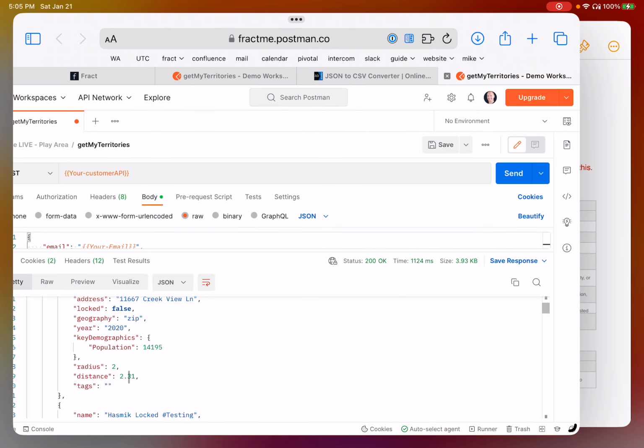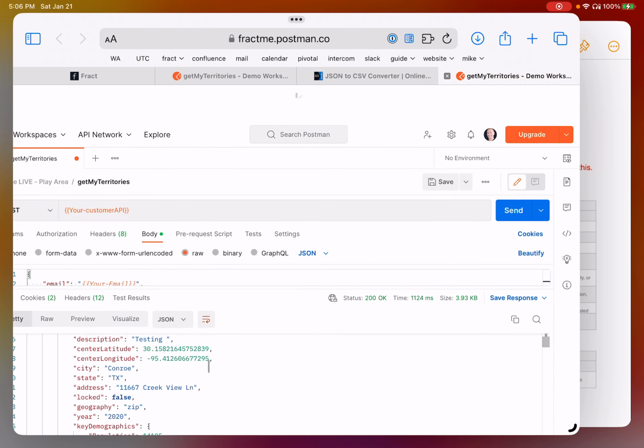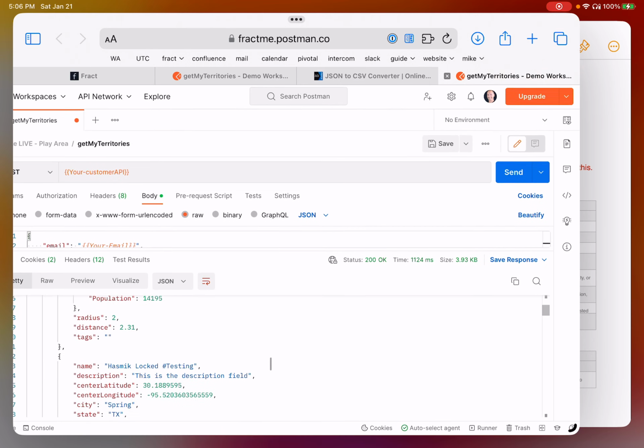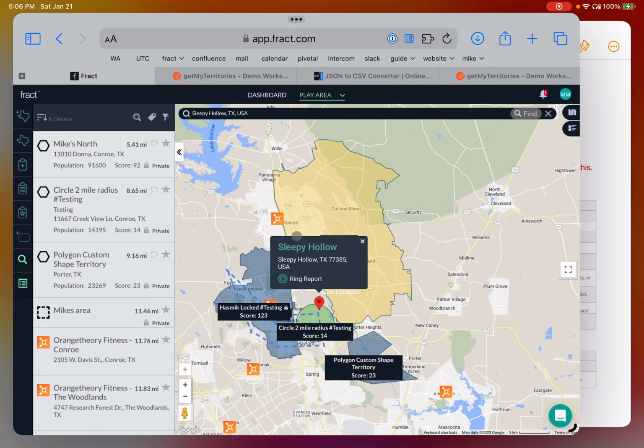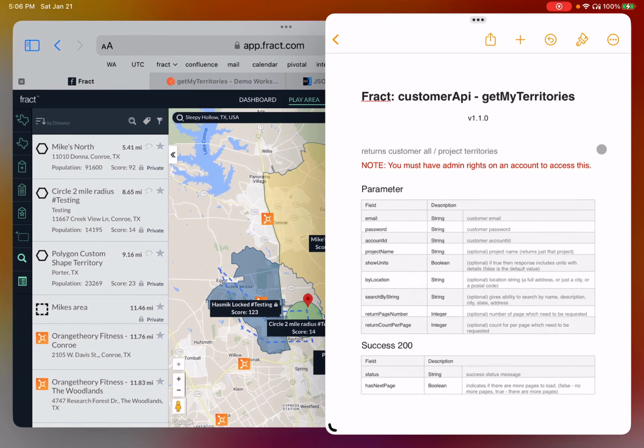So this is actually 2.3 miles by that sensor. And you'll notice that it goes to the circle. What's the next one? Mike's north. And that's kind of how it is. The circle has Mike's north, and this custom polygon. So it spreads out a radius. I won't cover these two things, which are returning page number and count page.